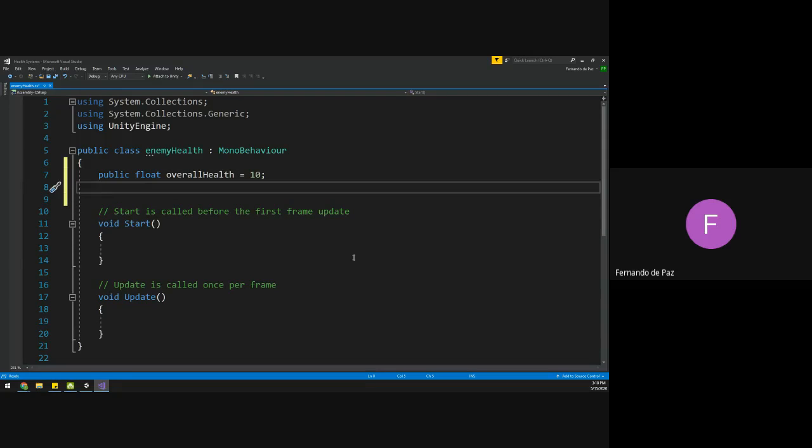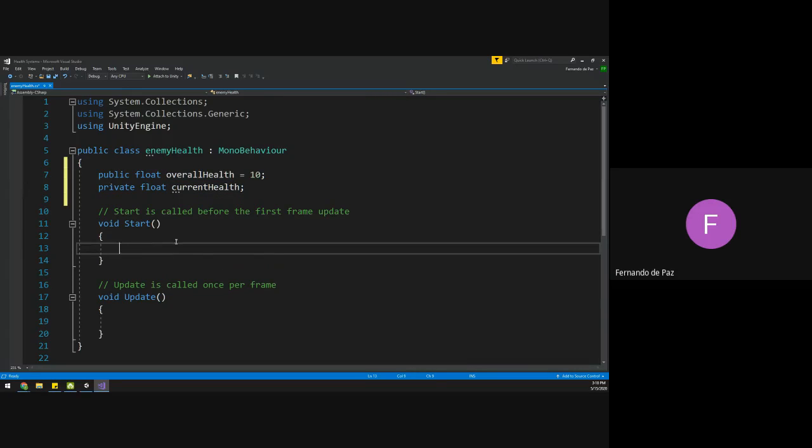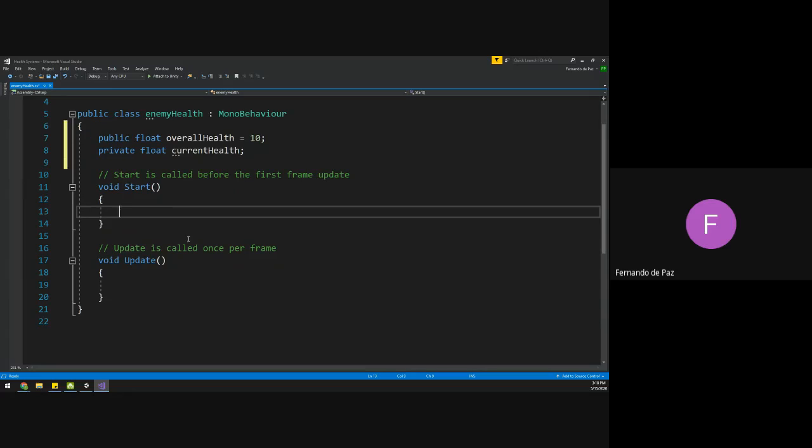The next thing we're going to do is make another variable. This one's going to be a private float, and this one's going to be current health. The current health is not going to have a default value. Okay, the default value for current health is overall health. When the game starts, my current health should be equal to overall health because that's how much health we have. Okay. Now in the start function, when the game starts, we want our current health to be equal to our overall health. Okay. Very simple.